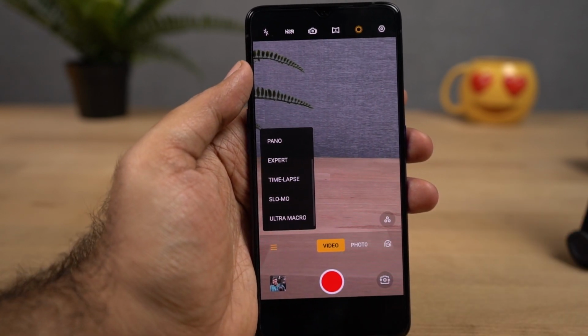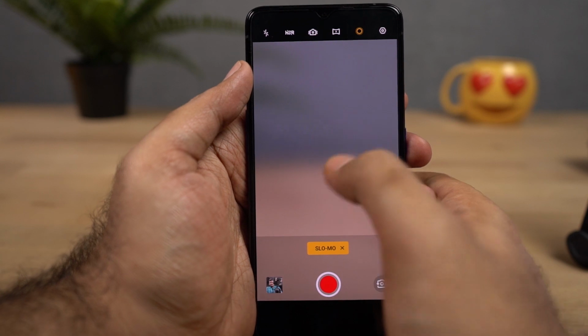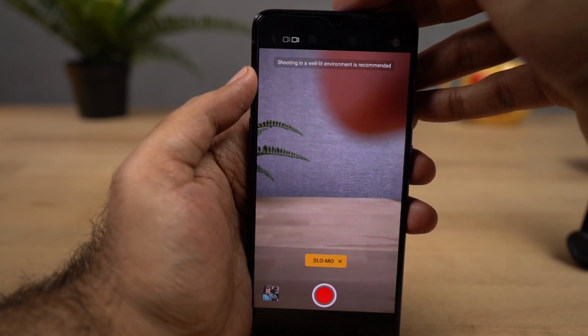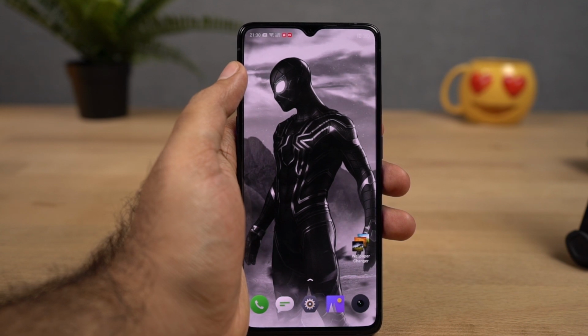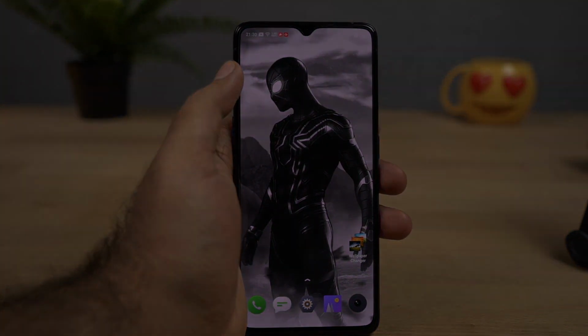Next, we have Ultra Macro mode for macro shots. We have slow motion video recording, where we can record video at 960 FPS. You can change the frame rate from here. So guys, those are some quick camera features.